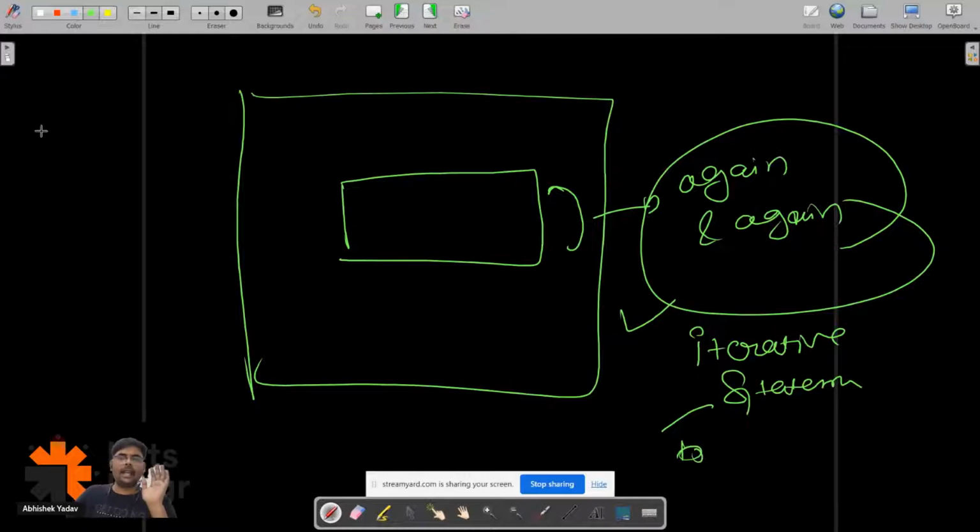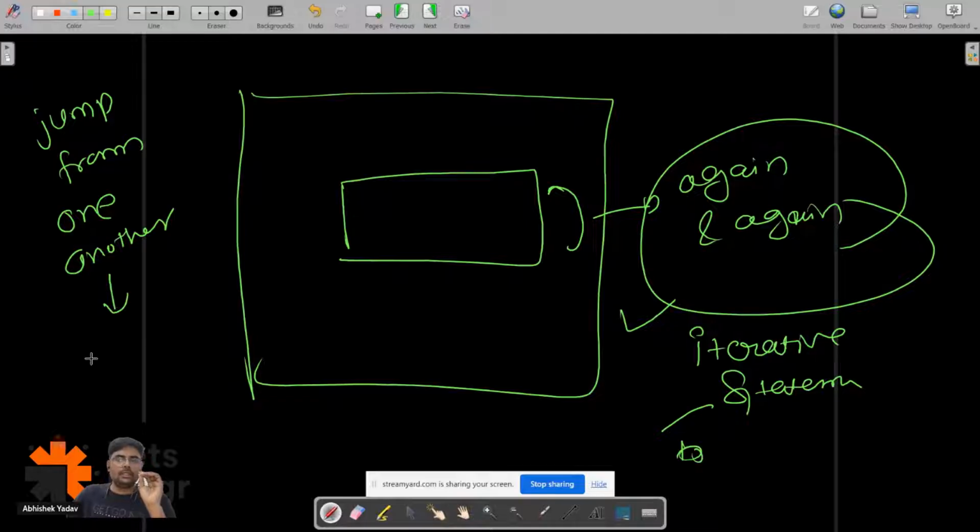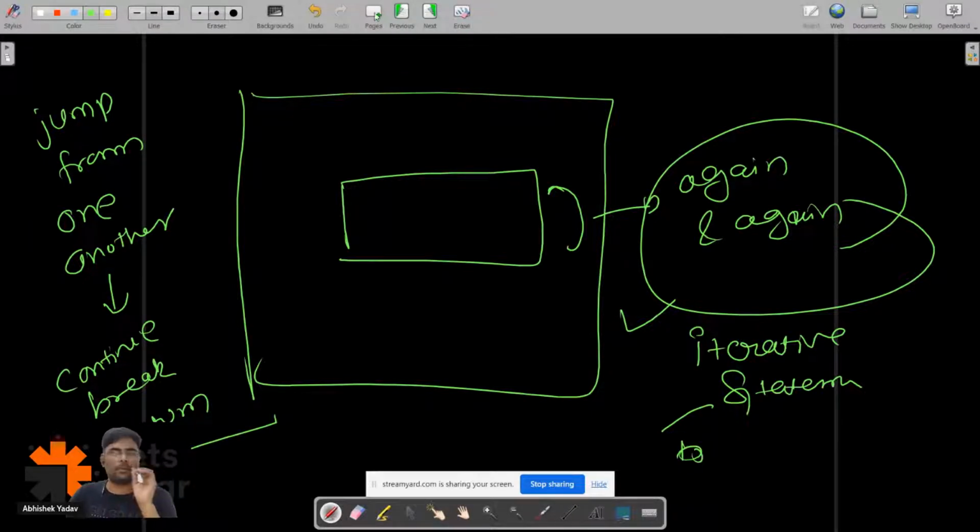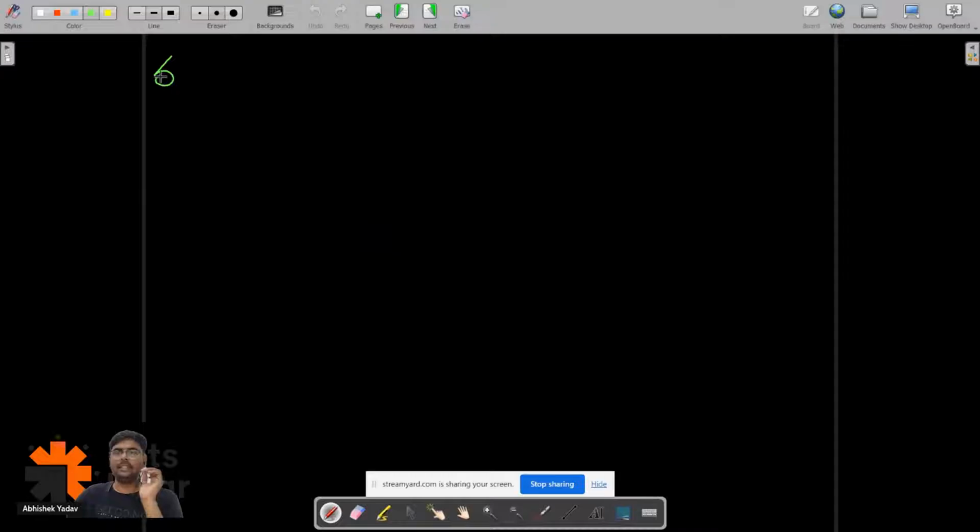And if you want to jump from one part of a code to another part of a code, you can use a jump statement. That is your continue, break, return, right? Continue, break, return, right? So let's try to understand this with the help of a problem statement. That is, let's start with the selection statement, right? Selection statement here.